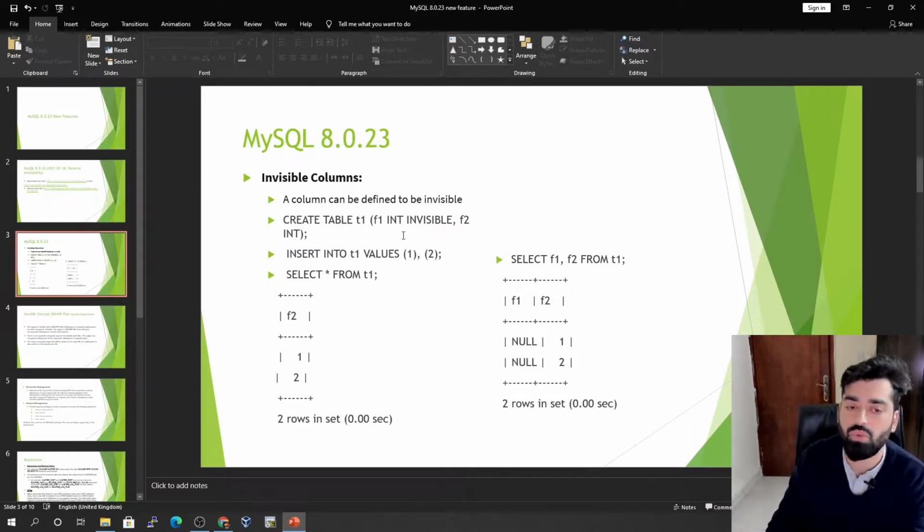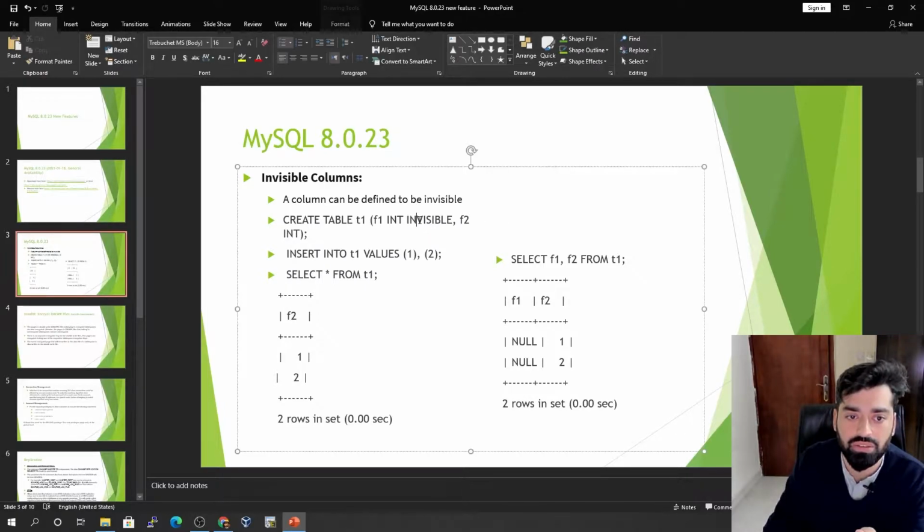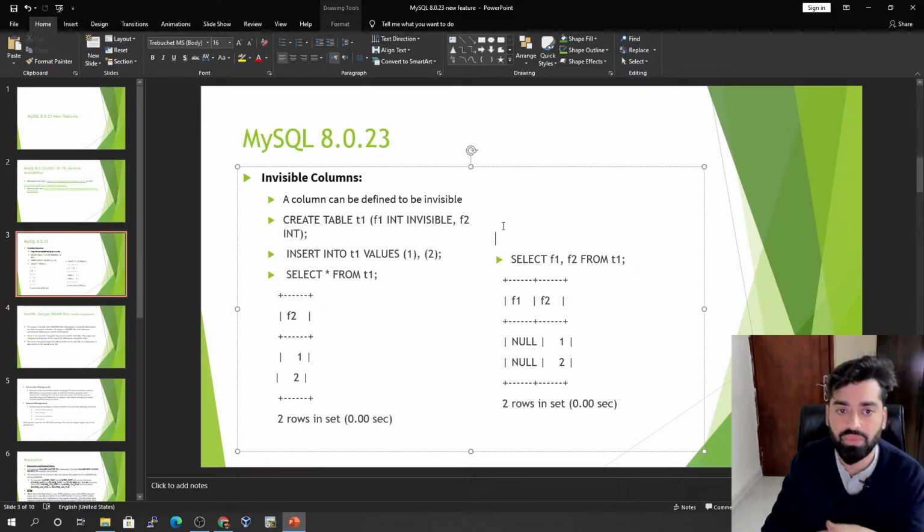And yes, if you want to remove it, just specify VISIBLE for the column. Okay, so you can remove that.